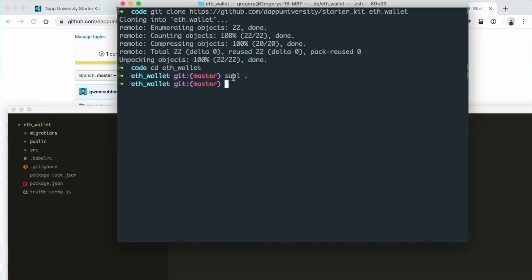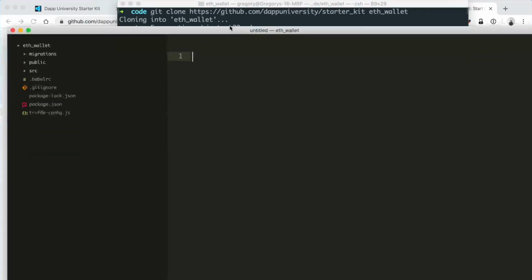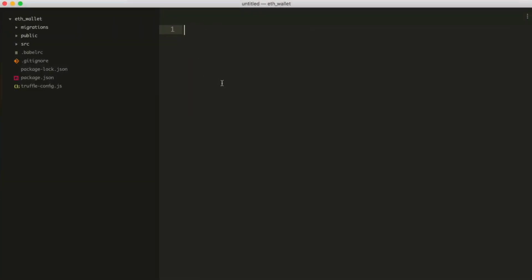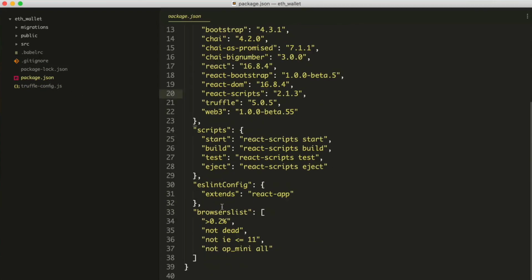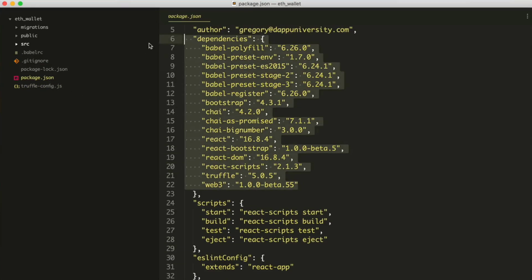I've got this configured as a special symlink. So here you go. Here's the project. This is what we just created. This is a Truffle project, which is a smart contract development framework used for building blockchain-based applications. You've got a configuration file here that's already done for you. You've got a package.json file here with all of your packages. So yeah, we've got everything that we need.